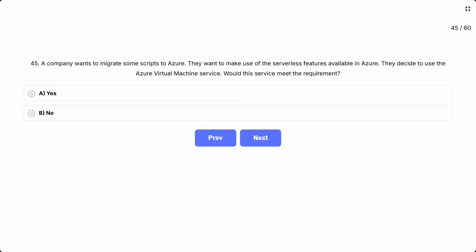Question 45. A company wants to migrate some scripts to Azure. They want to make use of the serverless features available in Azure. They decide to use the Azure Virtual Machine Service. Would this service meet the requirement? Options A, yes, B, no. This tests whether you know that virtual machines are not serverless. Serverless equals no server management. VMs equals full server management.